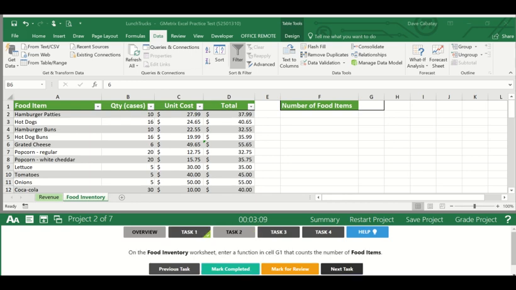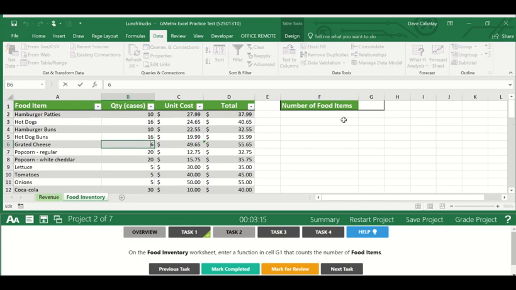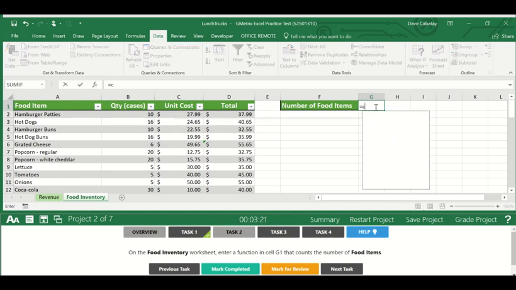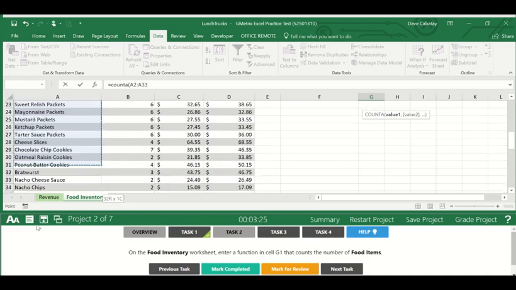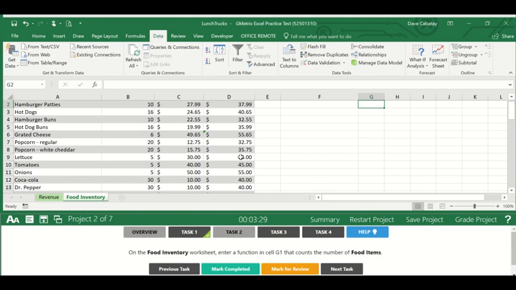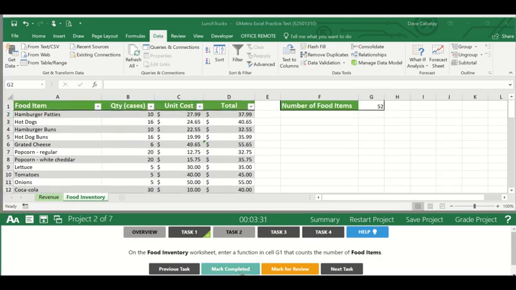Mark completed. Task 2. On the food inventory worksheet, enter a function in cell G1 that counts the number of food items. So we're just gonna simply use the COUNTA function. Okay, so equal sign COUNTA, open parenthesis, highlight the food item column. Okay, close parenthesis, enter. So we have 52, mark completed. Task 3, on the revenue worksheet, so let's go to revenue.